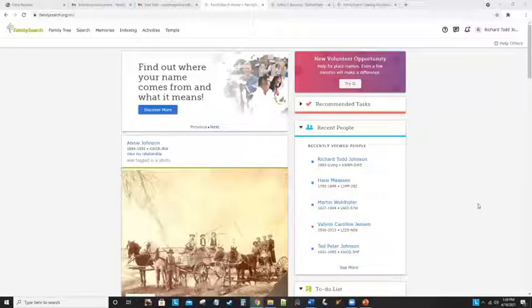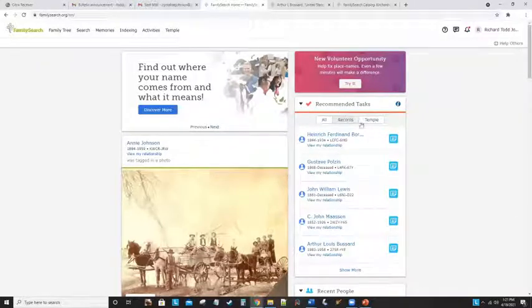But on the right-hand side, you will see a box with a red check mark and a red underline on it that says recommended task. And if you click on the arrow, it should point down, or if it's already pointing down, you don't need to click on it. But when you click on it, you will see some new tabs open up: all, records and temple.